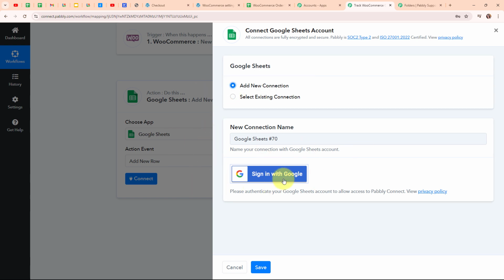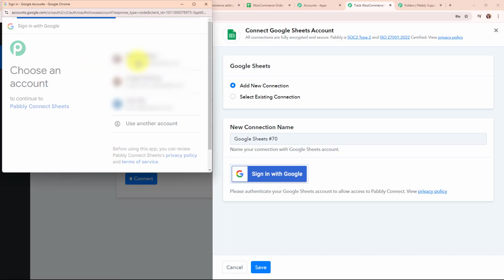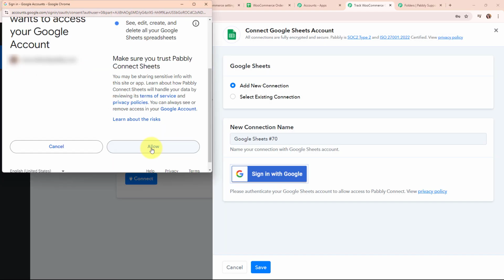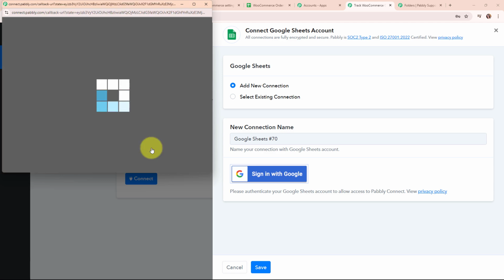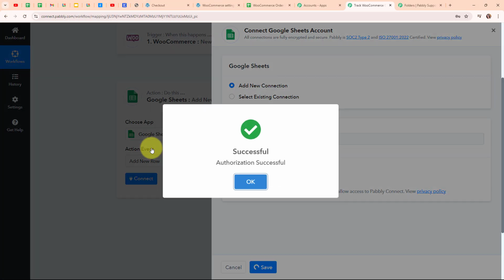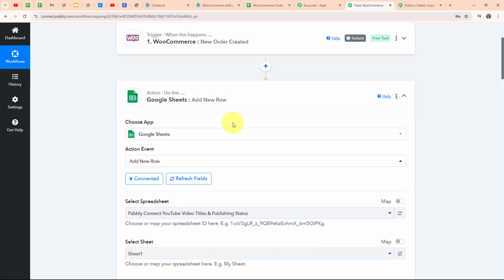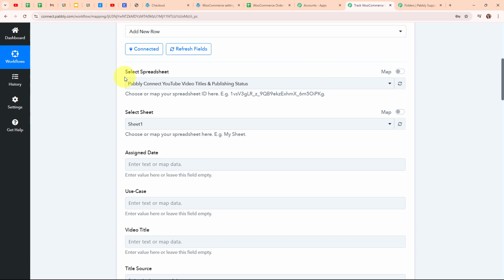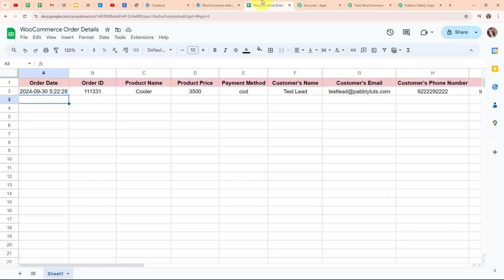And now here to build a new connection, I'm going to click on this sign in with Google. Here I'm going to select my desired account. And here I'm going to click on this allow and give access to Pabbly as your data is secured with Pabbly. Authorization successful. So here you can see we are now successfully connected. So moving forward, and then here it is asking me to select the spreadsheet. So here I've already shown you the spreadsheet which I've created with the name WooCommerce order details.